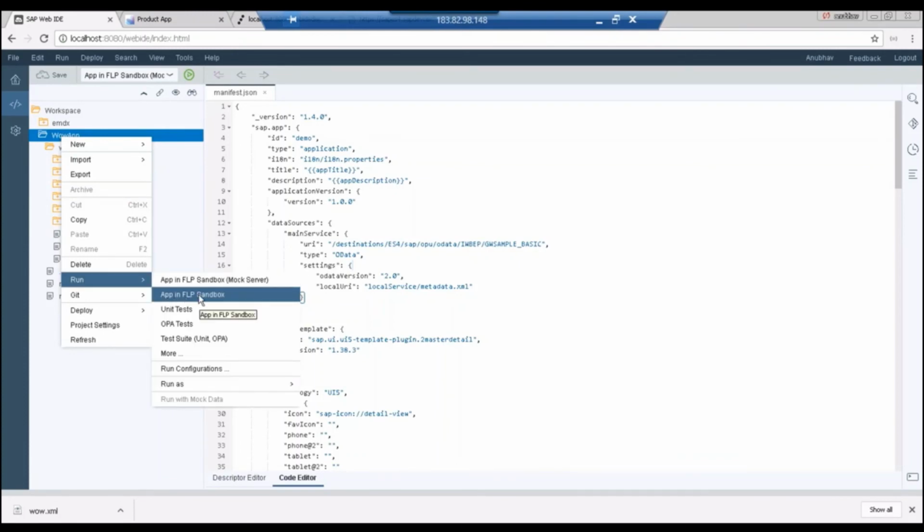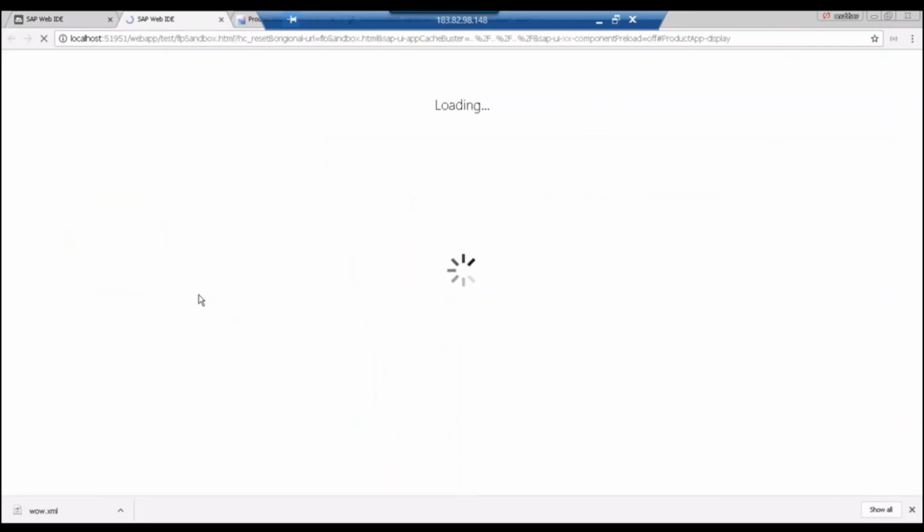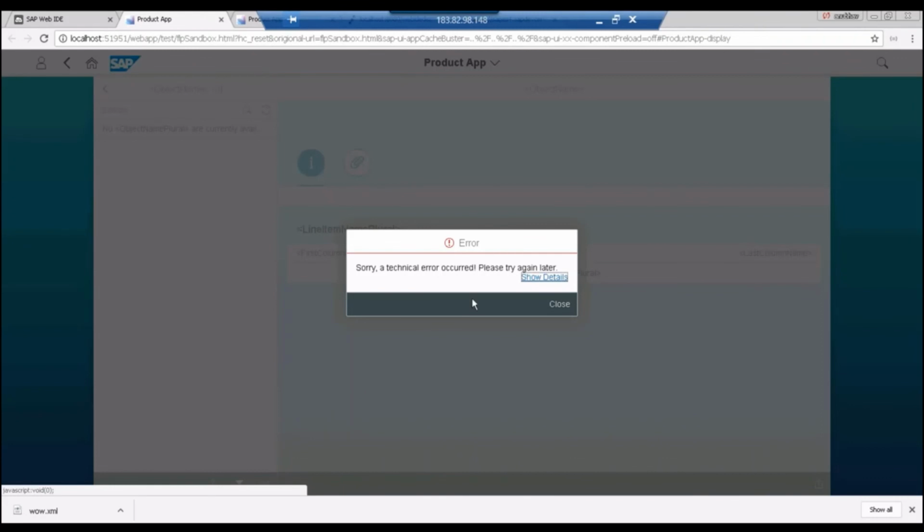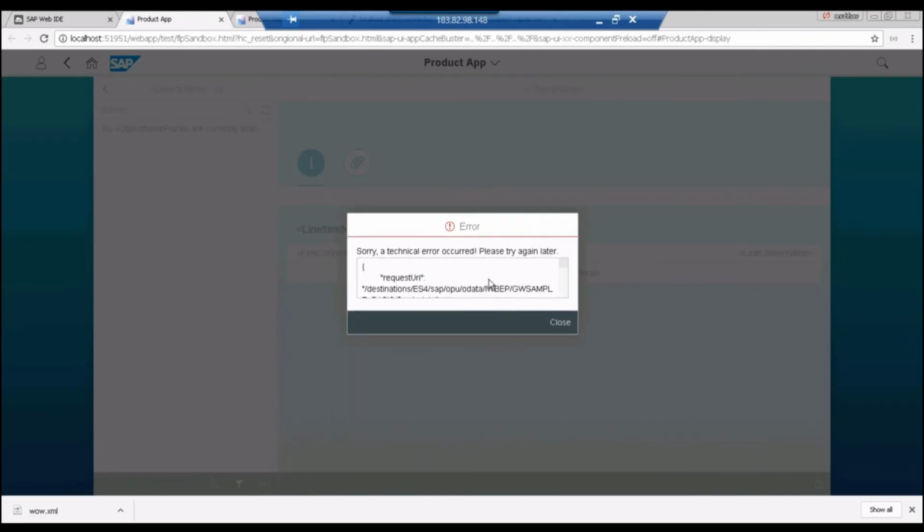So app in FLP sandbox without mock server. Let's see if it works. Let's hope. If the server responds, there's a problem with the OData server, guys. It's giving nothing actually. So that is a problem from the server side, I'm sure. I need to check why it's not working, and I will get back to you on this.